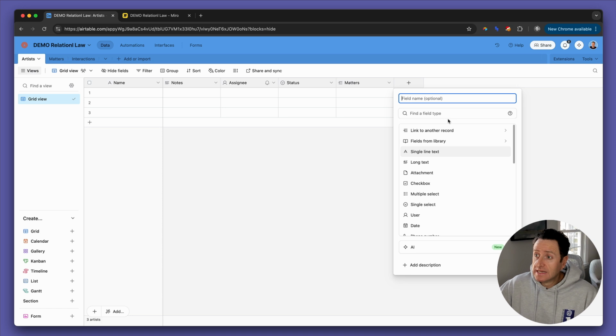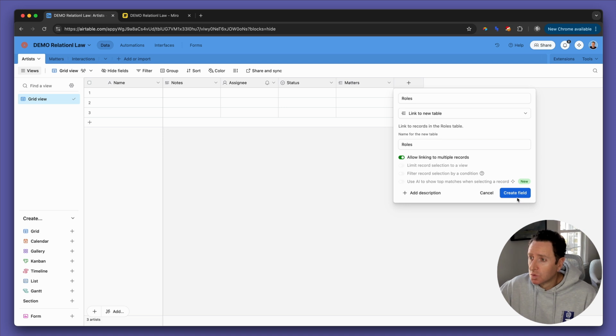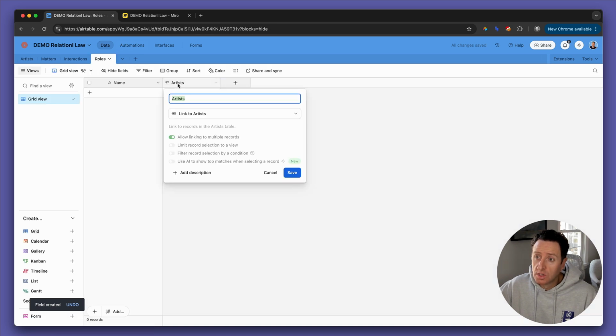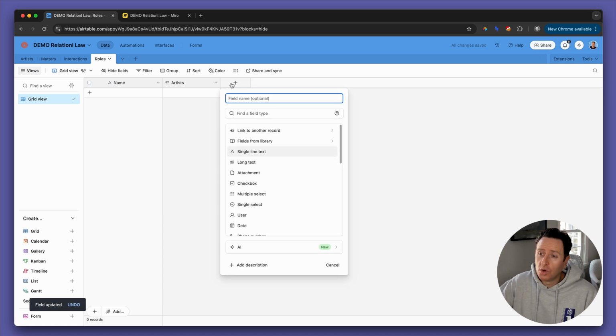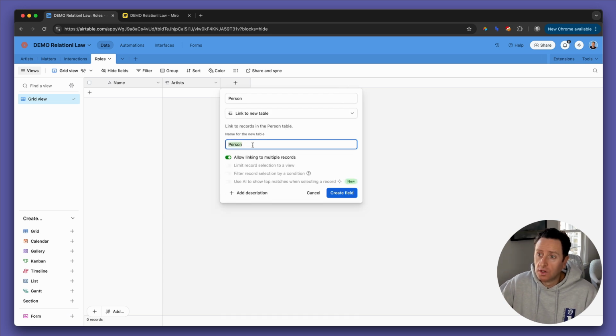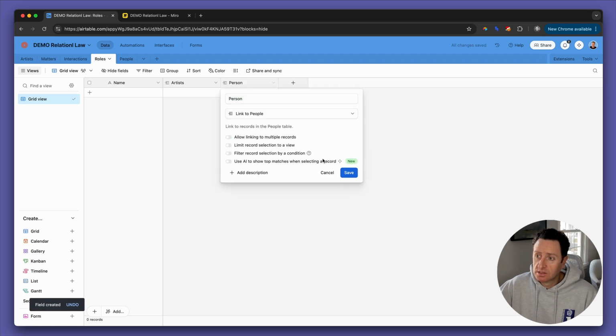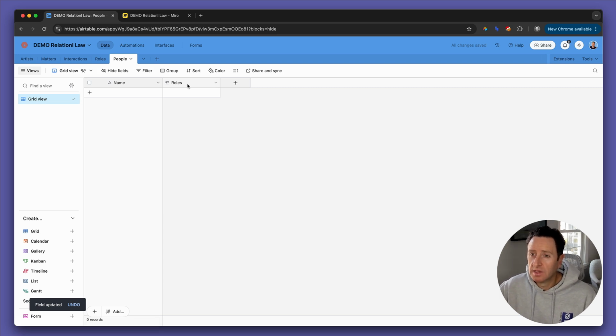So one artist has many roles. So we'll link to another table. Call it roles. One role has one artist. And one role has one person. Okay, but we're going to link to a new table called people. Okay, make that singular. Boom, people table. So the people have roles.